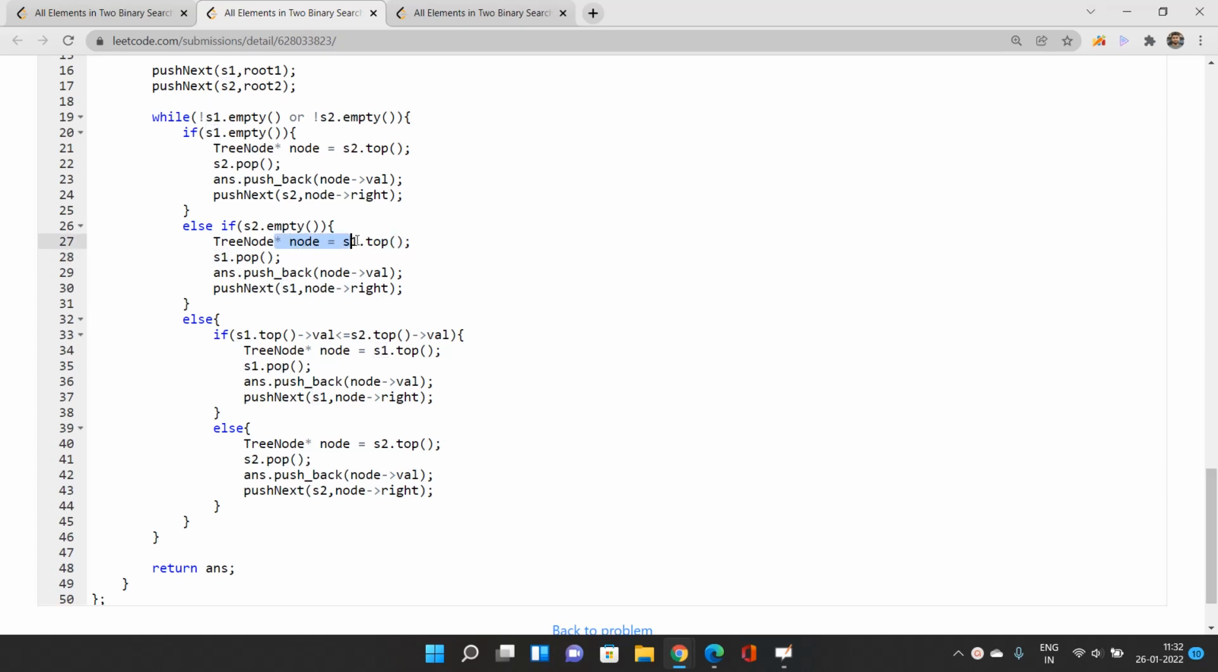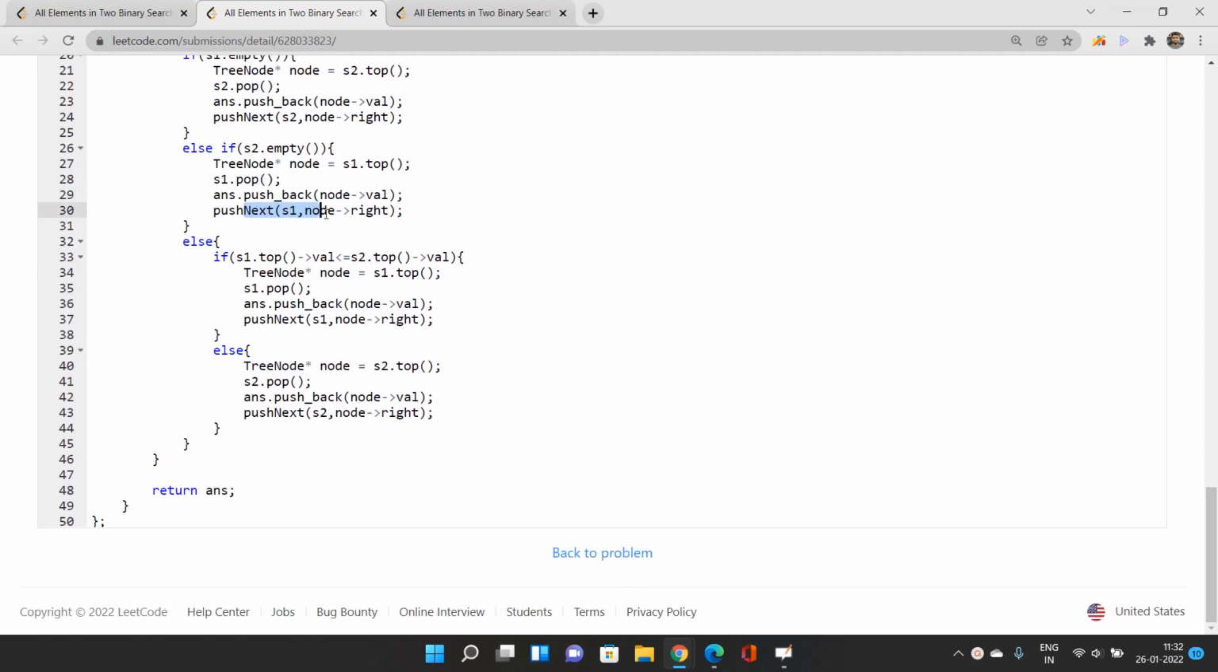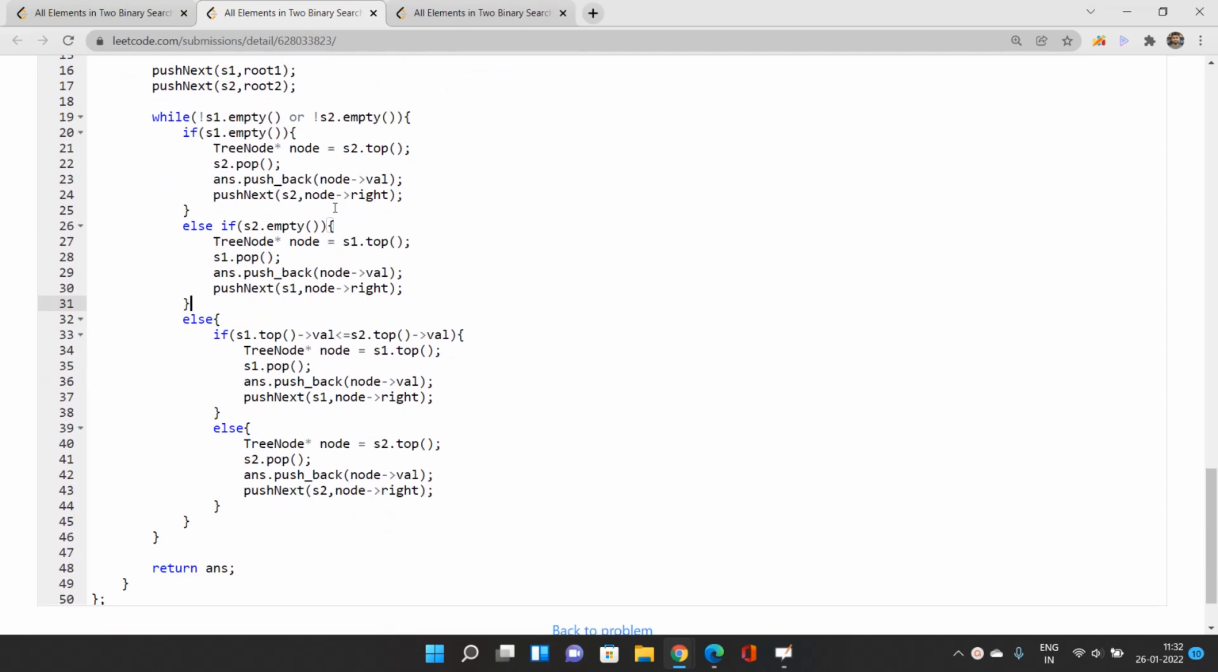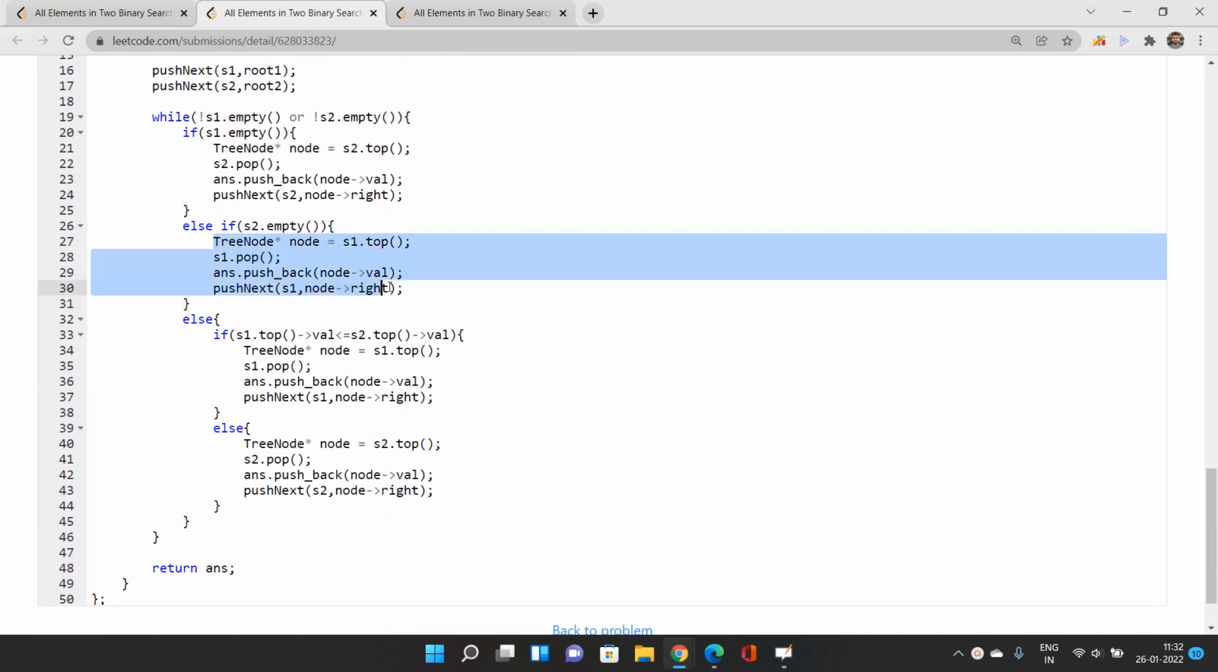So pick out the very first node, which is the current node of the in-order traversal of this binary search tree 1. We will push back the node's value and we will store the next node in the in-order fashion of this binary search tree 1. You can see push next S1 comma node's right. So this is totally based on the iterative version.